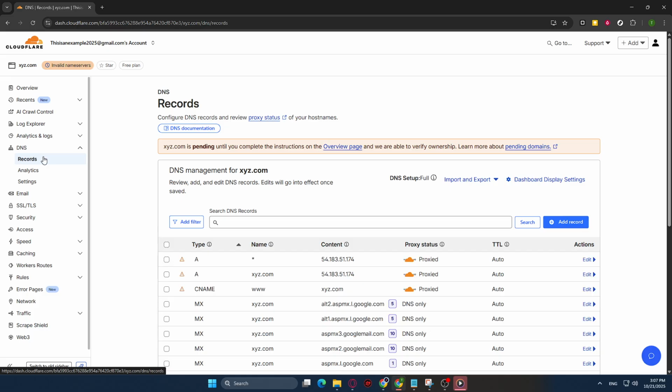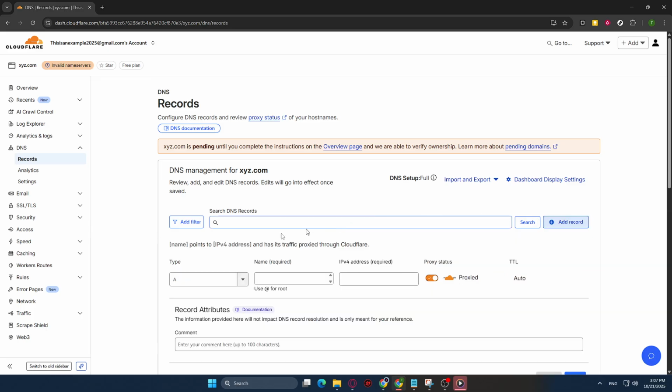Here's where you need to pay particular attention. You'll see a drop-down menu labeled Type. What you want to do now is change this type to PTR. A PTR record, or pointer record, is crucial for reverse DNS lookups, essentially acting as the domain name's signpost.